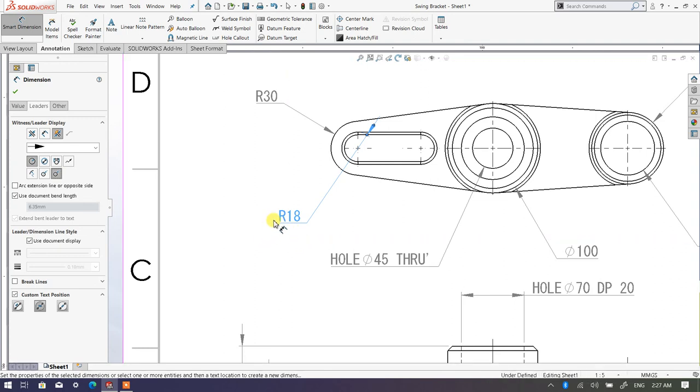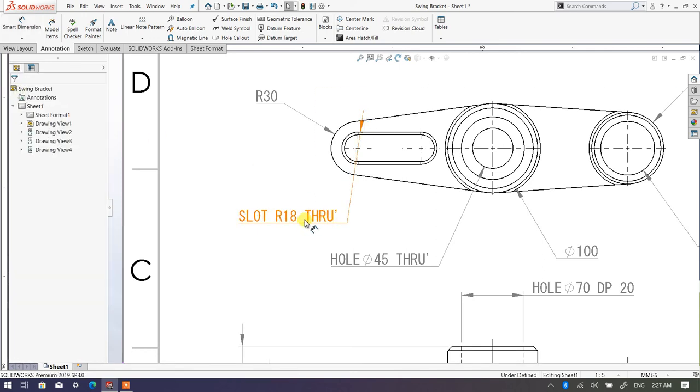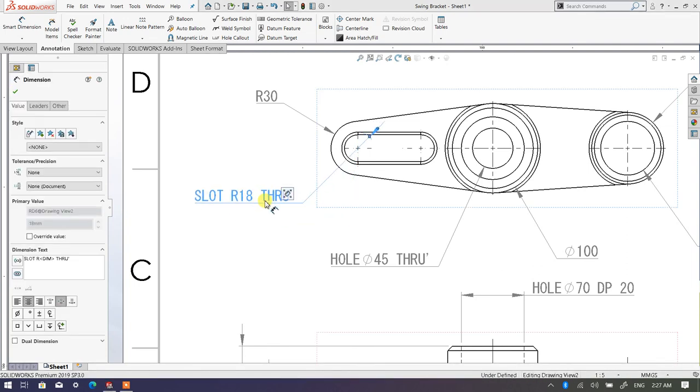And I'm going to add the text in front of this dimension, slot R18 through. So I'm going to go to the value tab, then bring my cursor to the front here, then I'm going to indicate slot, spacebar, R18, and then I'm going to bring my cursor to the end of this dimension, through. There you are. All right, and then okay, you can just leave it like that.